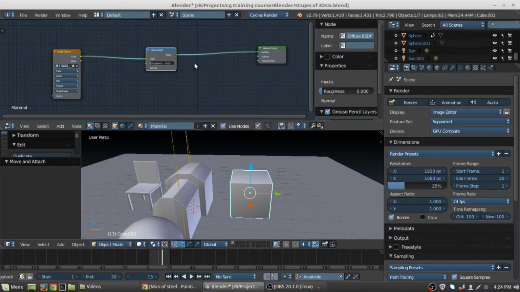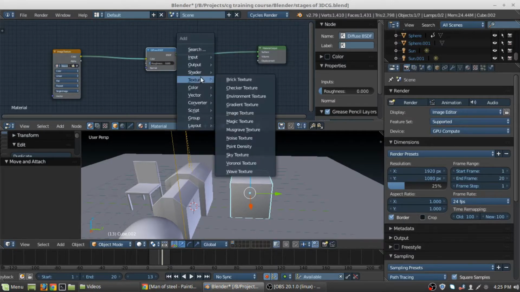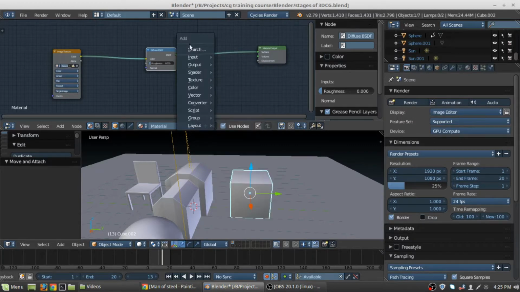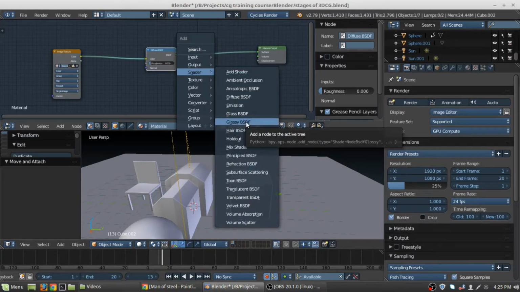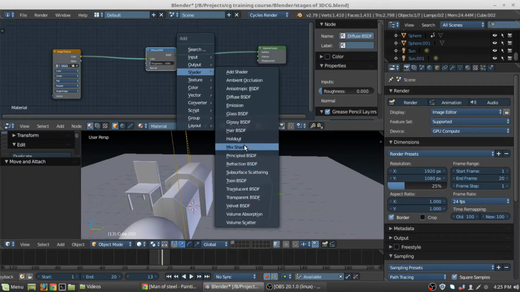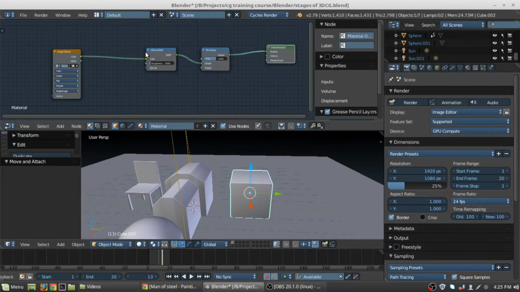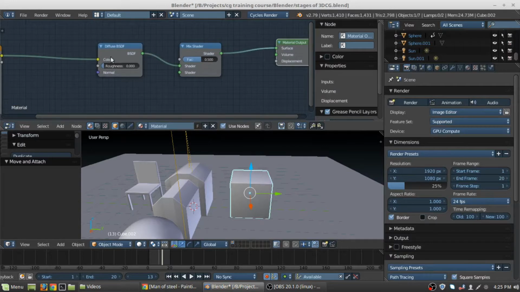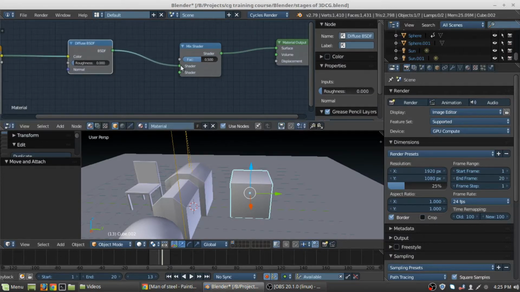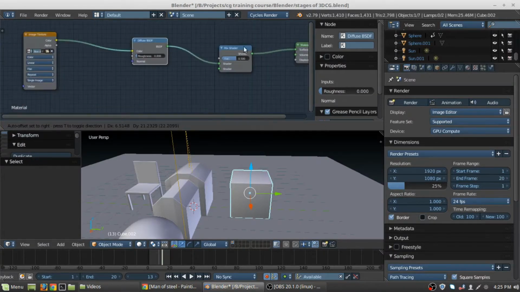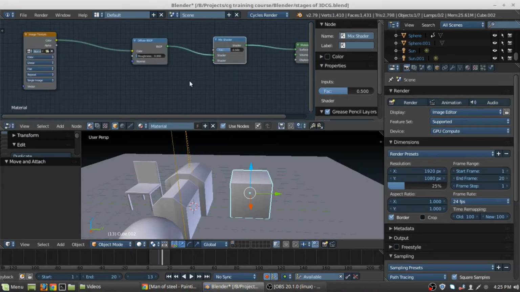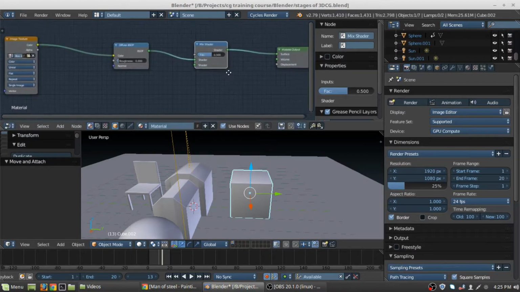Now let's just create a couple of nodes to complete this material for this box. So press Shift A, go into the shader here, and in the shader, first let's create a mix shader. What it does is it gives you a couple of layers to add two different BSDF shaders into one surface.